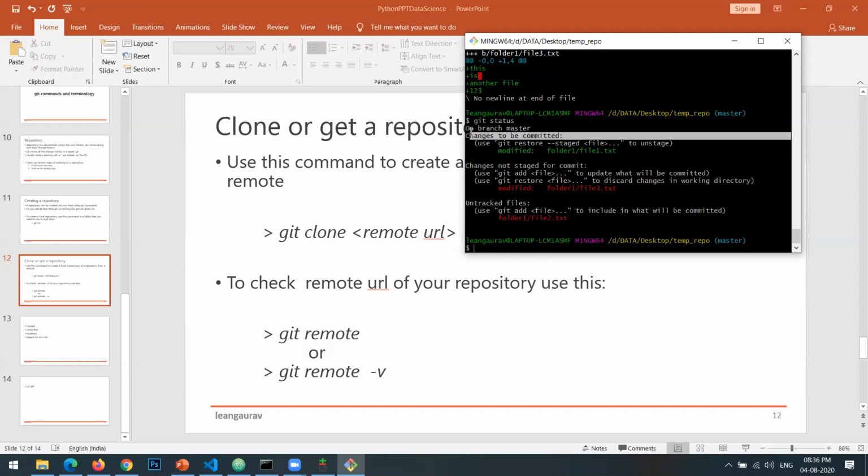But git add doesn't mean that your file is committed or saved. It is still not committed. It is just saying, okay, add it to the staging area. Staging area means a place where whatever you have added, when you do a git commit, all of those changes will get saved.